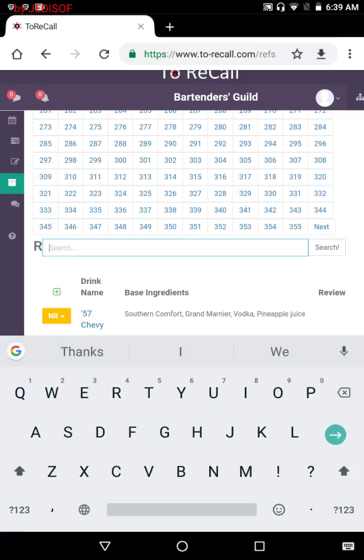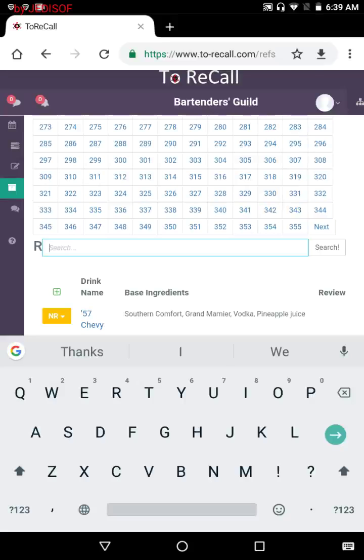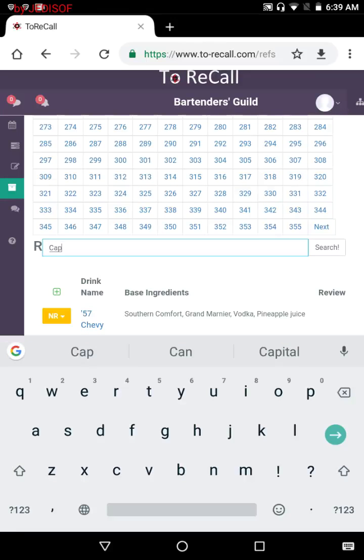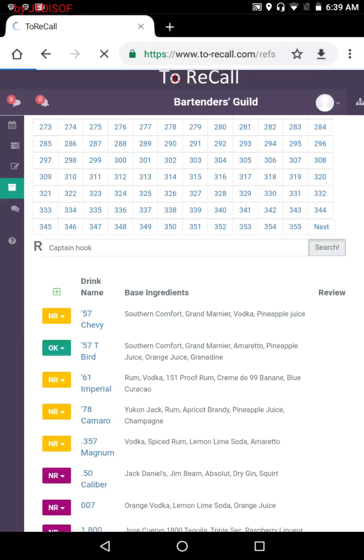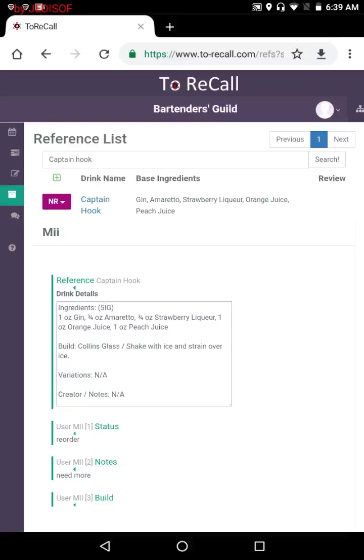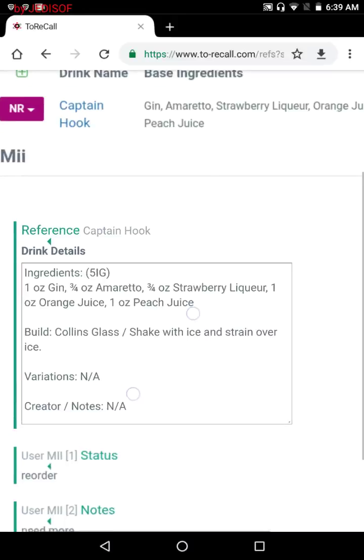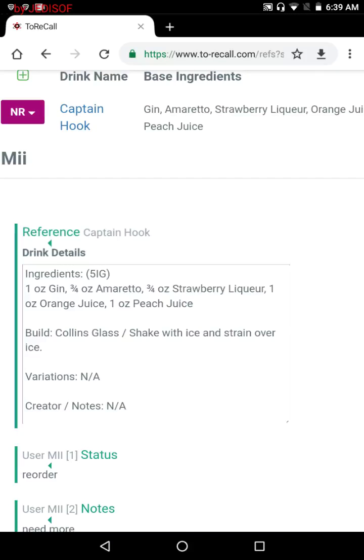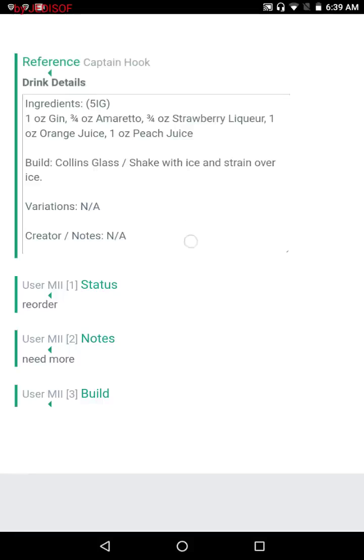You get to the search bar and you can either type in or you can also say what it is you're looking for, and we're going to go for Captain Hook. You would just click there for the microphone, but we're going to use the keyboard, and you're just going to hit search, and it's going to bring up the drink that you're looking for, and within that drink you can see over here the details for the drink, and then any other additional details for the user that you want to put in.